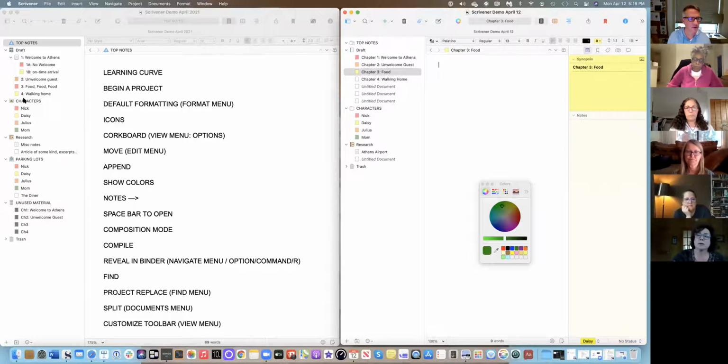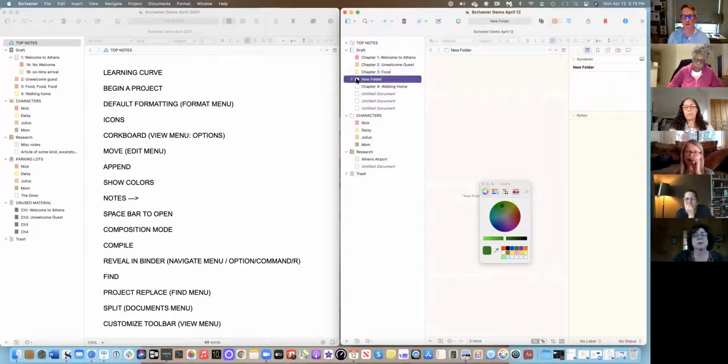Let's see what else I have over here. I have characters, I have research. I want to create my parking lots. So a new folder, which just randomly went below where my cursor is. I can just drag that to where I want it. Parking lots.